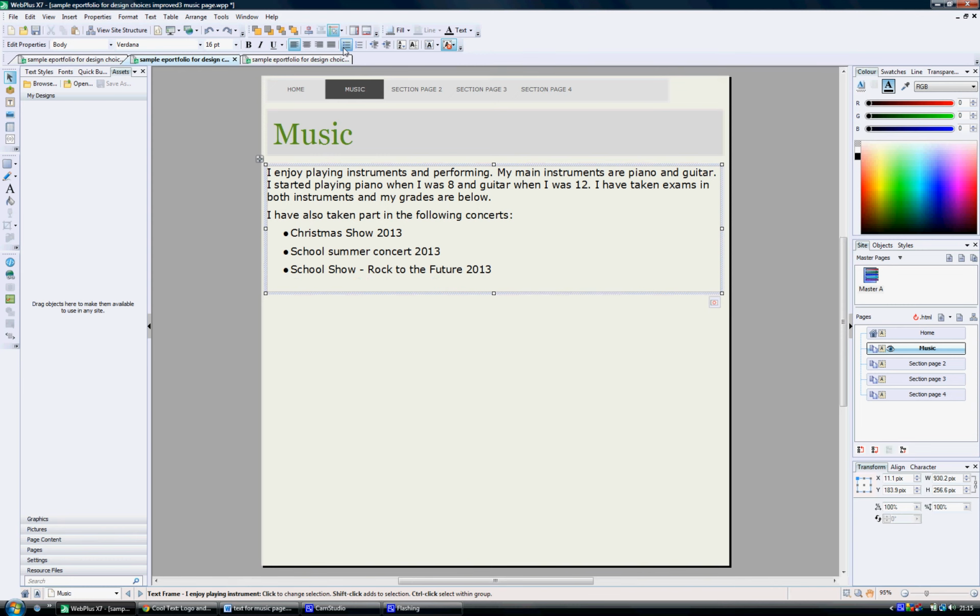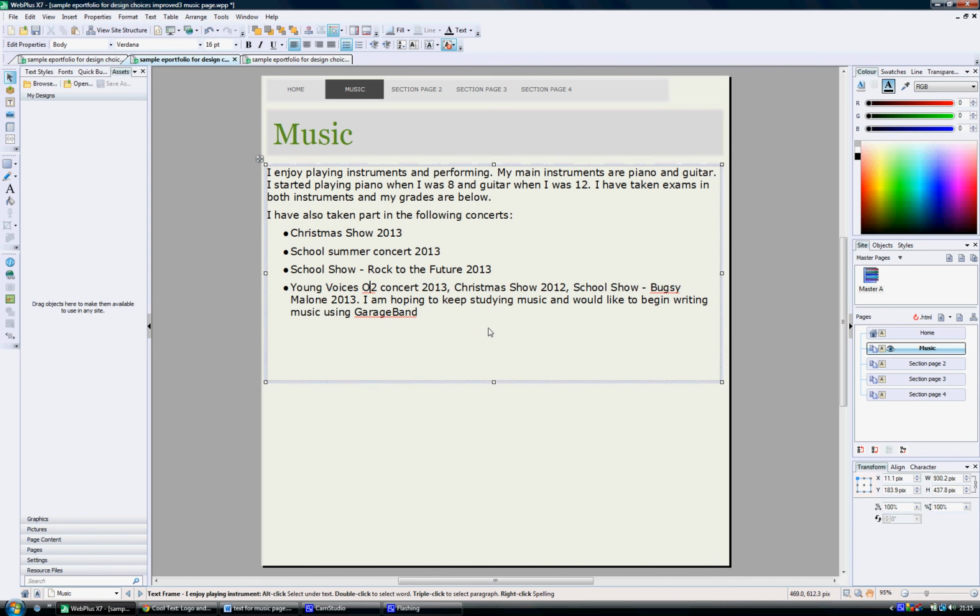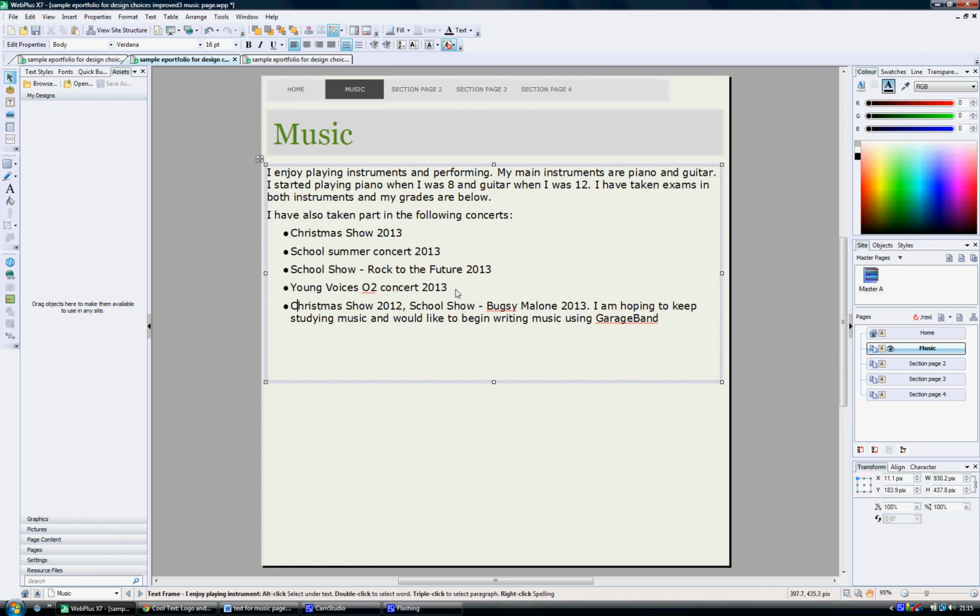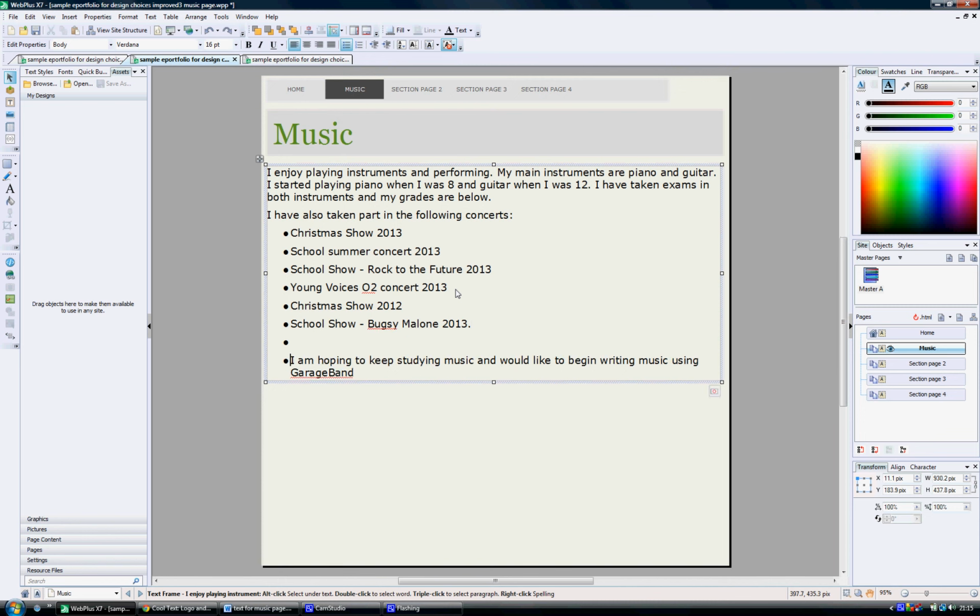So I'm just going to go through, and text layout is quite important. Now that box just isn't big enough, so let's make it bigger. And there's another one to add to the list here. And then this last sentence, I'm hoping to keep studying music. I'm going to put that down at the bottom, and I'm going to get rid of the bullet points there, so backspace to get rid of them. I've used a bit of space between the lines, or it's automatically put a bit of space between the paragraphs, so that looks quite nice.